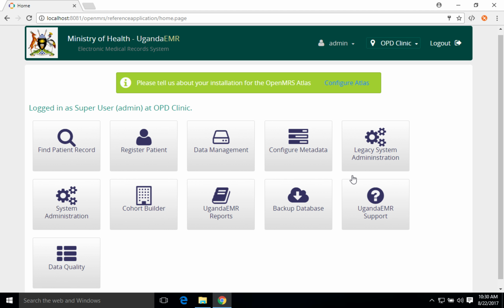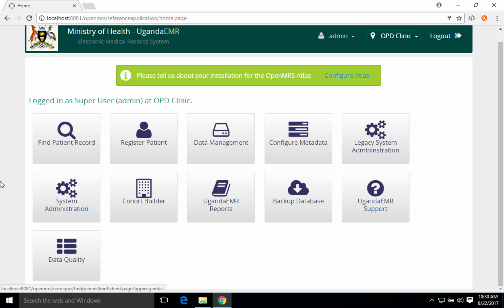This is how the system looks mainly. Find patient, register patient, data management, configure, legacy system administration, then cohort builder, system admin, reports, backup, support for EMR, and the data quality checks.